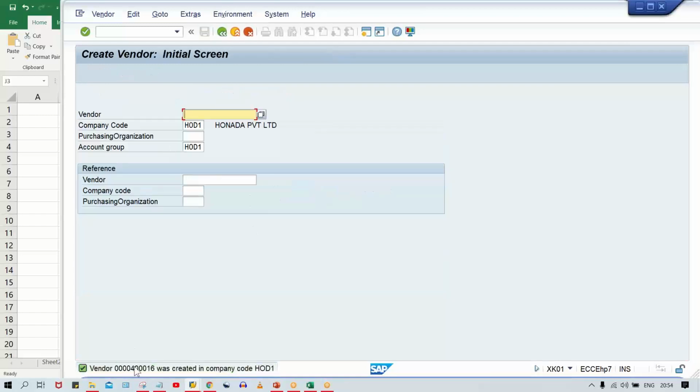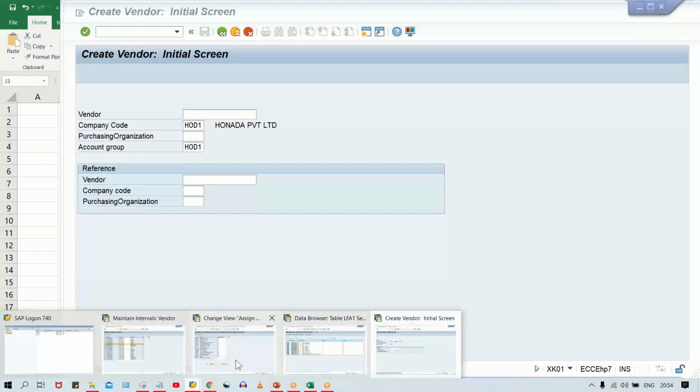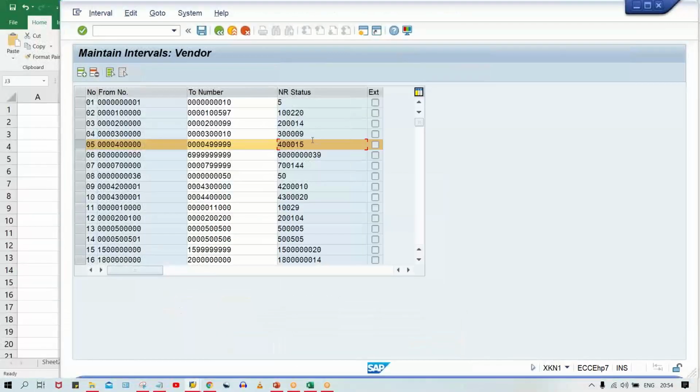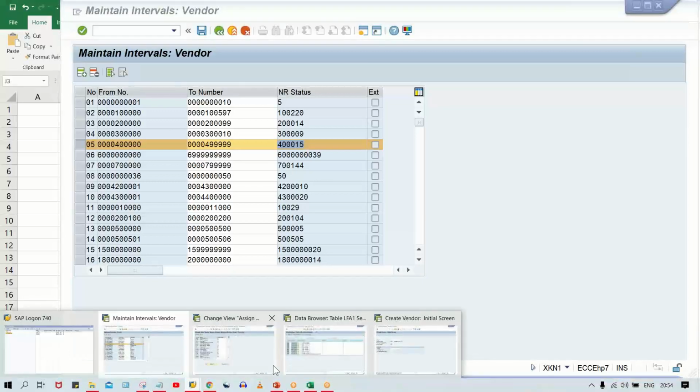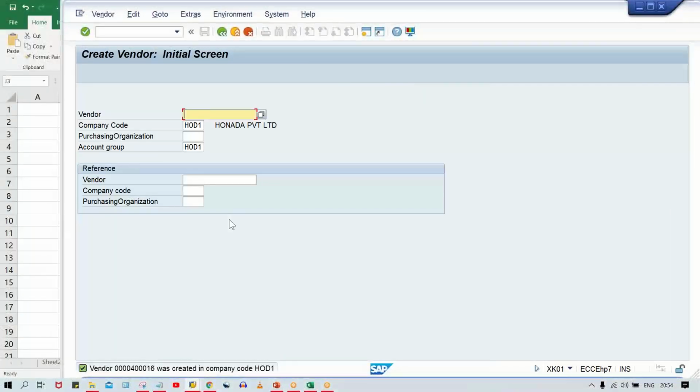So now look at here. 16 got generated. Why 16 got generated here, guys? Because NR status is 15, right? So how is the system going to check this? First of all, whenever you set up a vendor master, it is getting created against a particular account group, right?